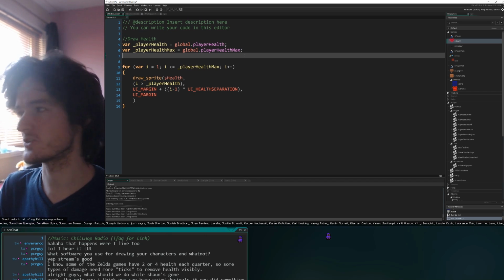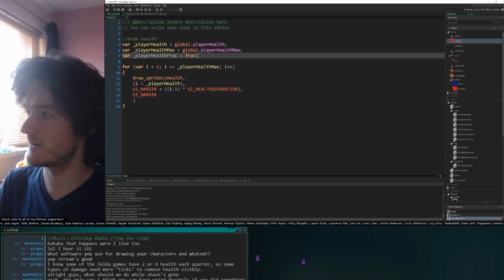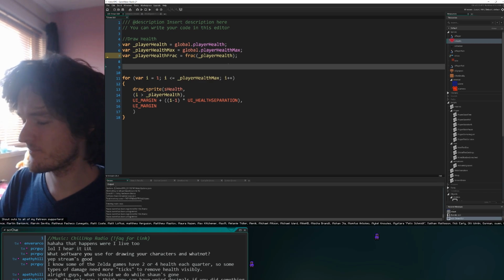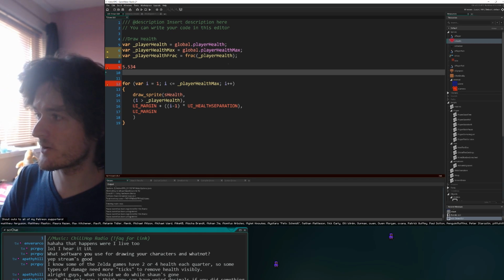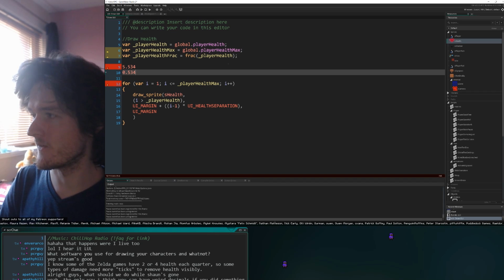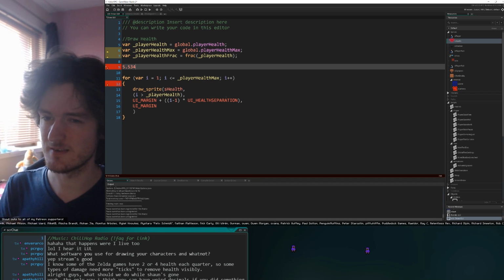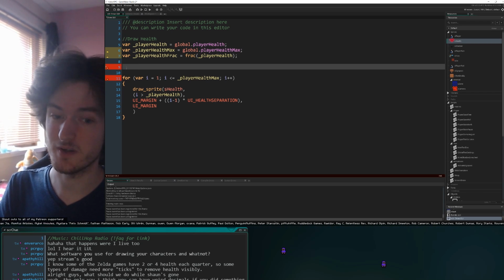So we can do that very easily just by doing something like var player_health_frac equals, and then there's a function for this called frac, open bracket, player_health. So what does frac do? Frac will return that fraction. So if we have a health of 5.534, what frac will return is 0.534 when applied to that number. Okay, it just gets that fraction off the end for us. So it just lets us see whether or not that's over a quarter or over a half, etc. And so we know exactly what it is we're going to need to draw.